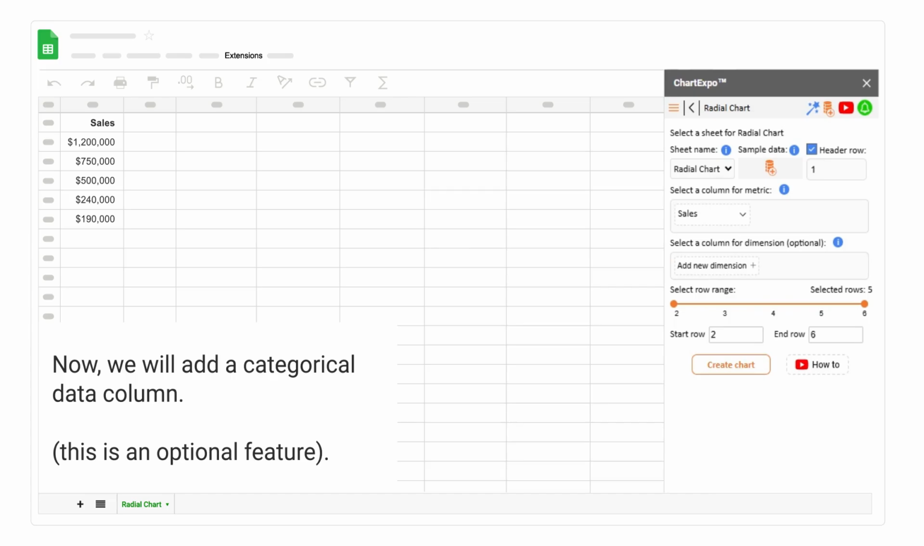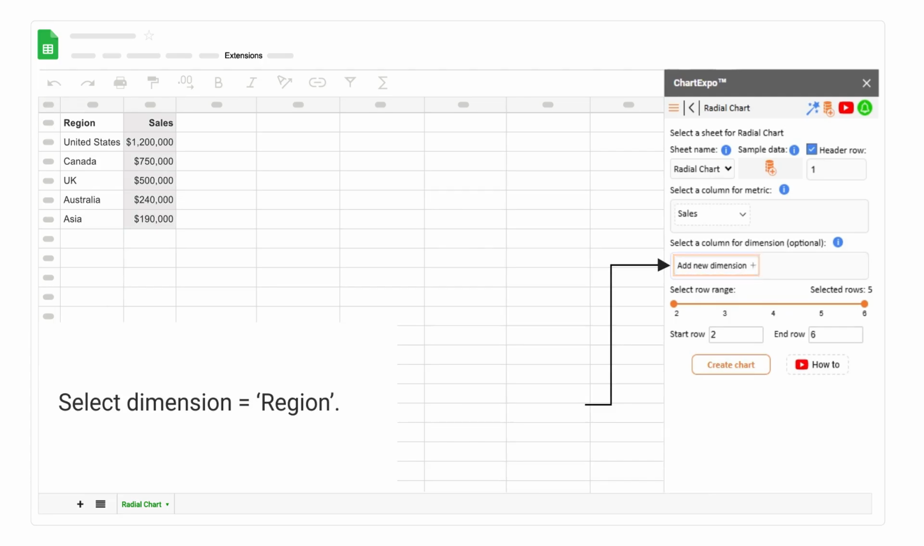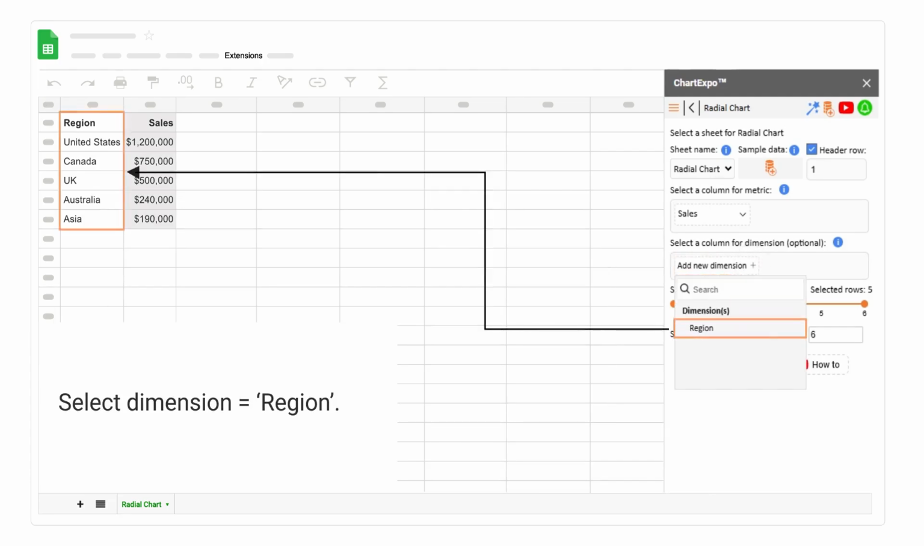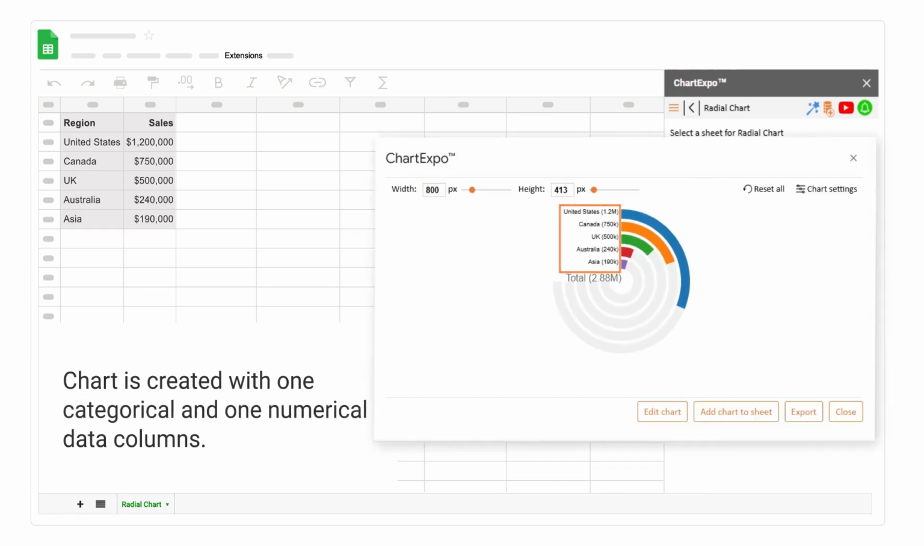Now, we will add a categorical data column. This is an optional feature. Select Dimension region. Click on the Create Chart button. Chart is created with 1 categorical and 1 numerical data columns.